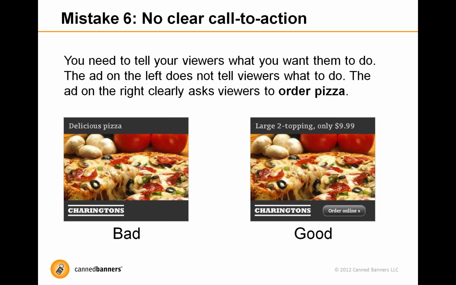So next mistake, again, we see this one an awful lot, is all ads need to include something called a call to action. This is a standard piece of marketing terminology, and a call to action is what you want the customer to do when they see the ad. You need to tell them what you want them to do, otherwise your ad is just going to kind of fall flat.